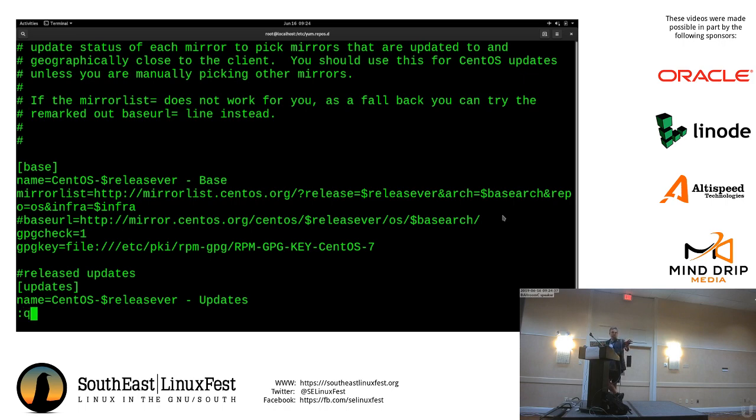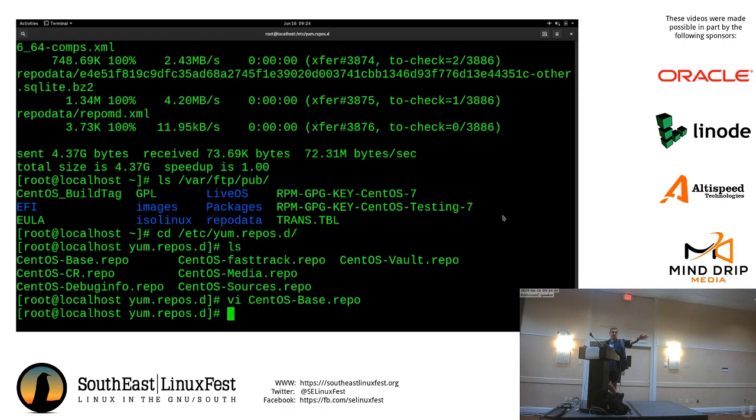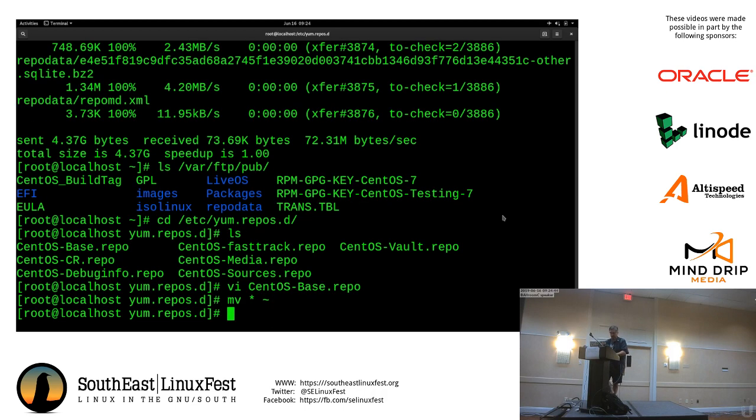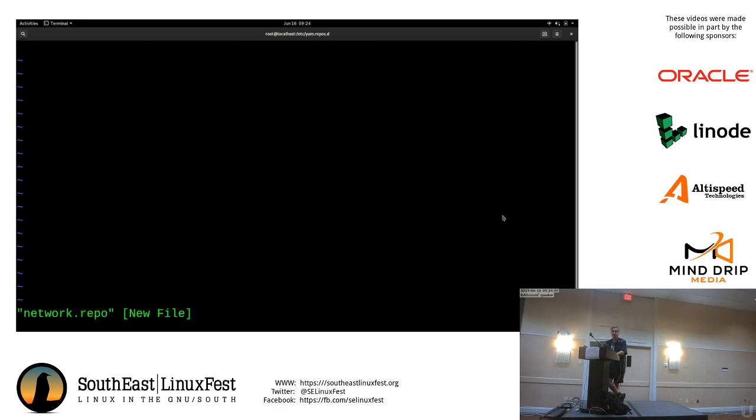So let's create our own. So let's move all of this stuff to root. And then we're going to do vi network.repo. So I'm going to go through the same steps I just showed you on the other slide. We're going to start insert mode first. Network. Then we do name equals network.